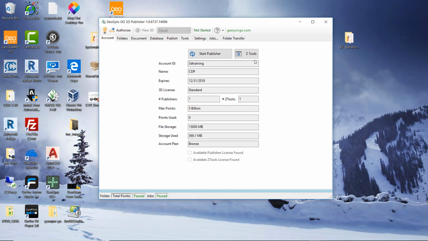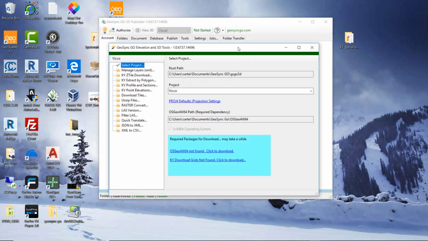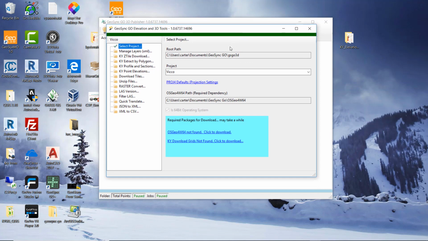Now, the tool we really want to use is Z Tools. Click on Z Tools and open that tool. And the first thing we're going to see is a window with a message saying that we need some other packages to be installed. So let's go ahead and do that. We just click on, let's do the Kentucky download grids first. That's much quicker. That's complete. Now we need to install the other package, and we can click on here. It's going to download. This may take a few minutes.